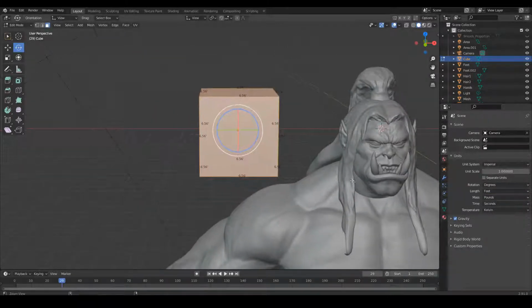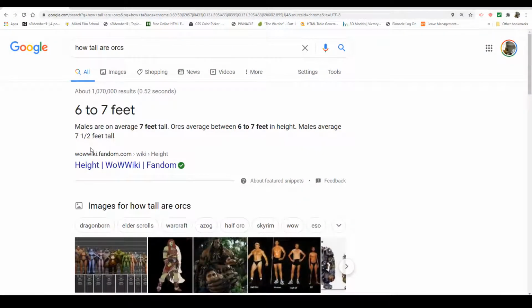So right now the height of this box is 6.56. So 6 feet and 56 inches. Now, we can take a look at how tall orcs are. So male averages at about 7.5 feet tall. Now, that's gonna be the average. I actually want my orc to be a little taller than the average male orc. So I want him to be around 8 feet.